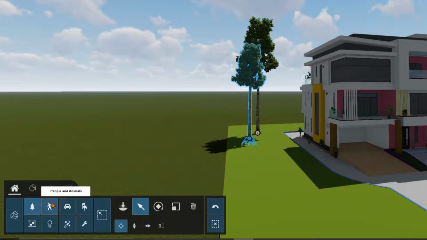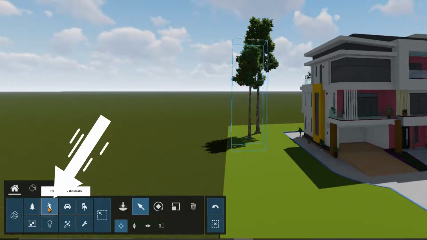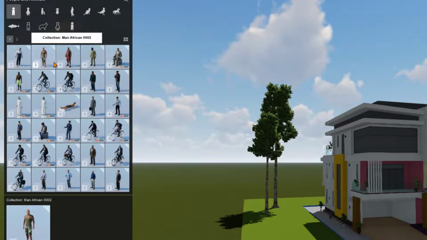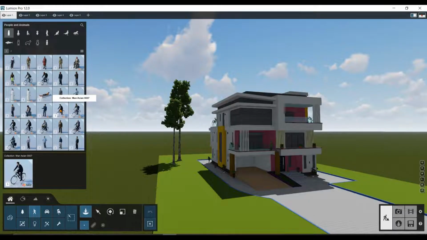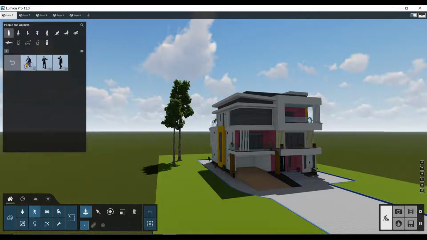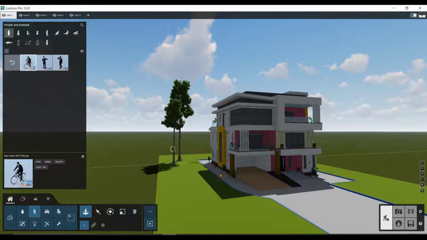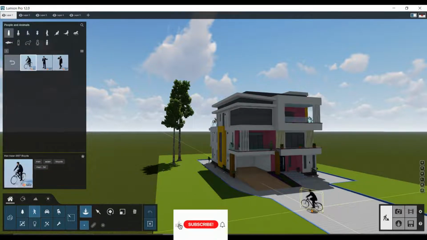Another category is the people and animals. There are some categories: the men category, women, animals, and all the rest. Any of them you want to place, select it and left click to place it.